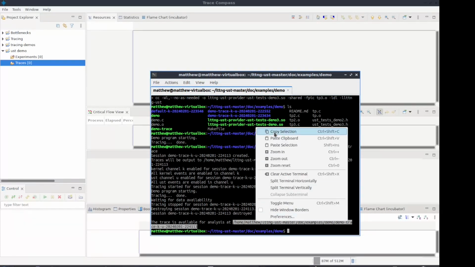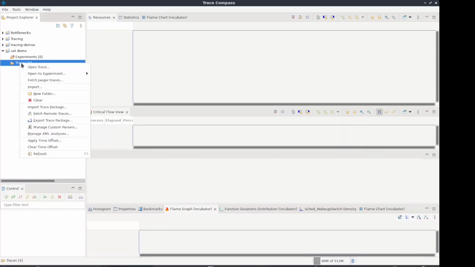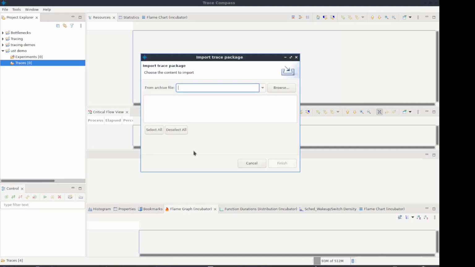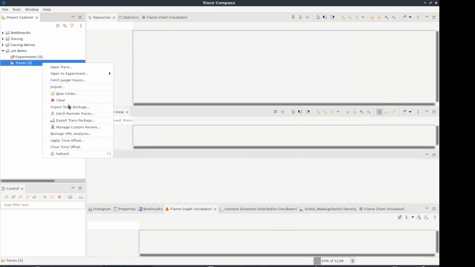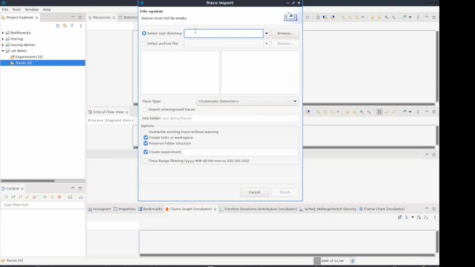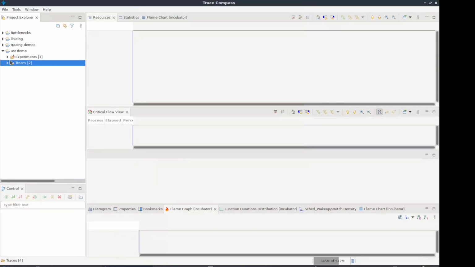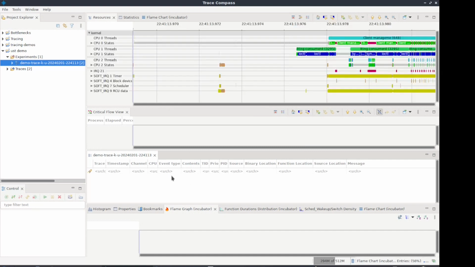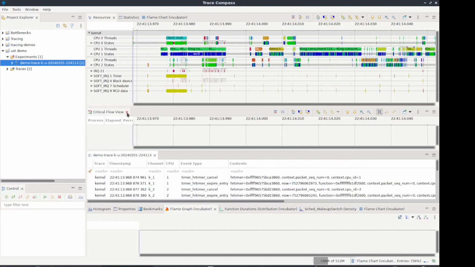So I'm going to just copy the selection, go to my trace folder in Trace Compass, import trace, and in this case I paste, I press enter, I check it, and I create the experiment. Now we're going to open it. I'm going to open the experiment, and bingo, there it is.